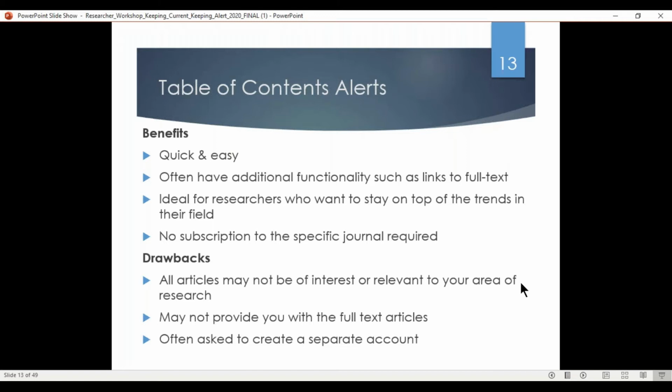So you would use these to keep on top of the trends in your field, and you don't even have to have a subscription to the journal in many cases. So if we don't have a journal that you need or you like to keep track of, you can still get the table of contents alerts and then use document delivery to get the articles.